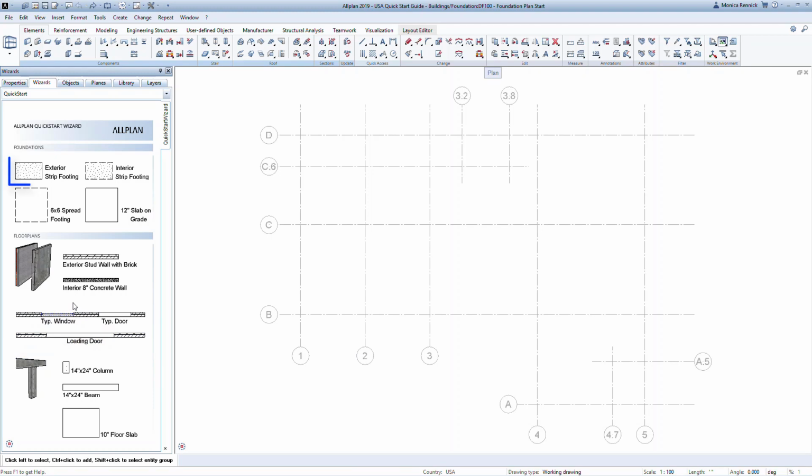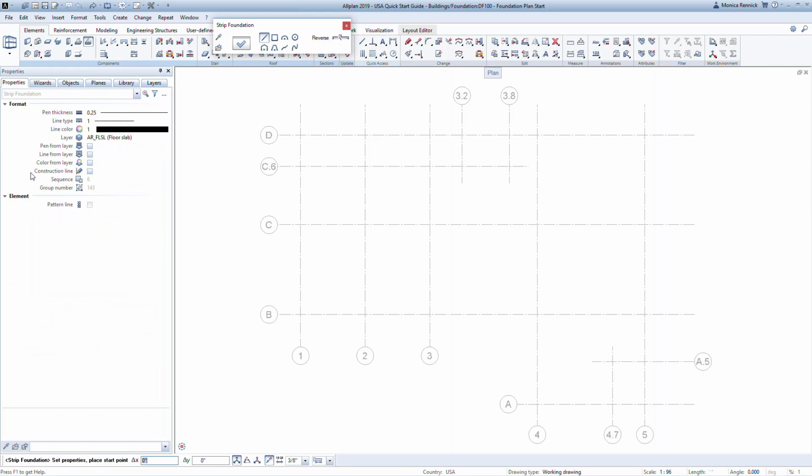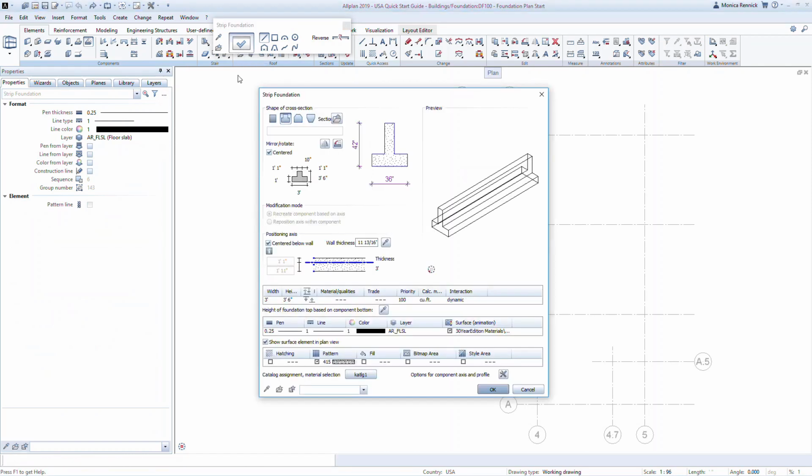Let's start by modeling the strip footings under the exterior walls. In the wizard, double right-click on the element labeled Exterior Strip Footing. This will start the model command for that element and all properties stored for that element will be set. You can review the properties and make changes if needed, or start modeling using the predefined properties. Notice that the strip footing has a curve as part of the profile.